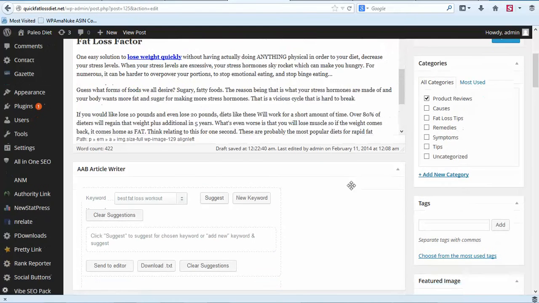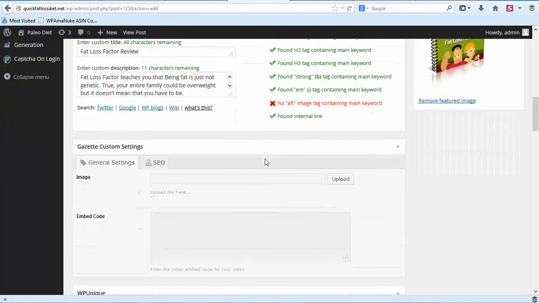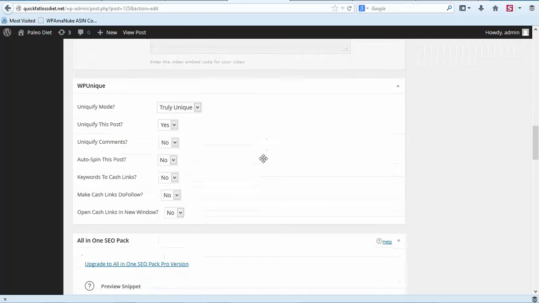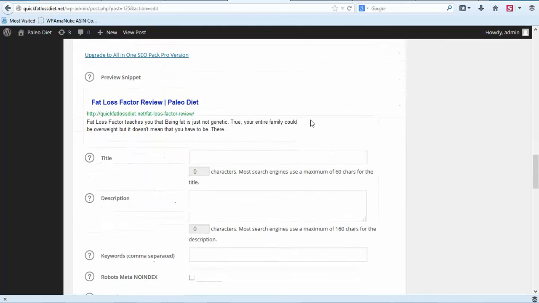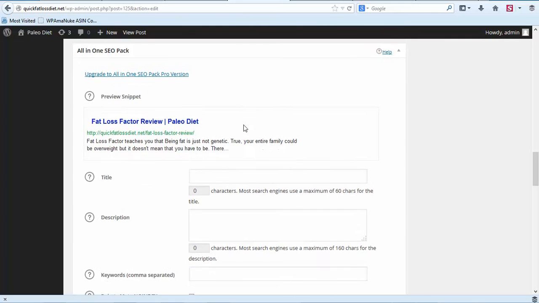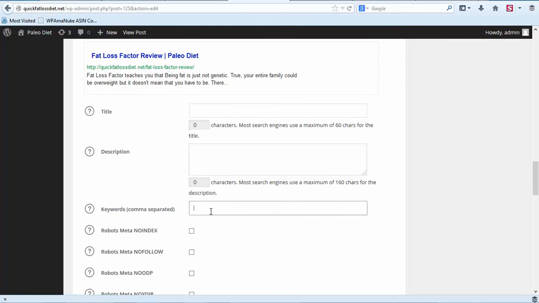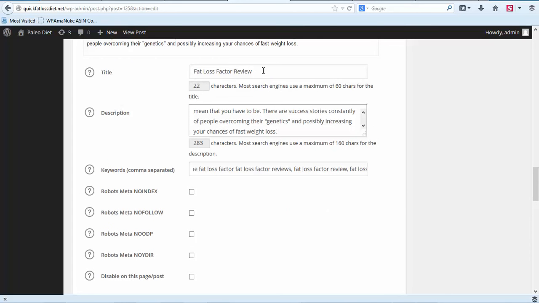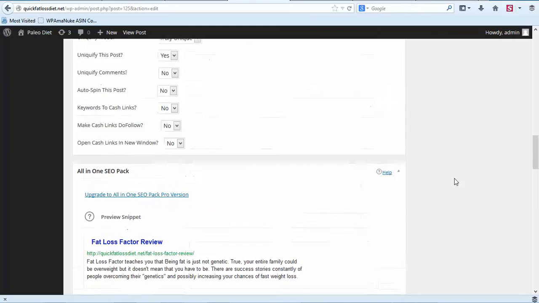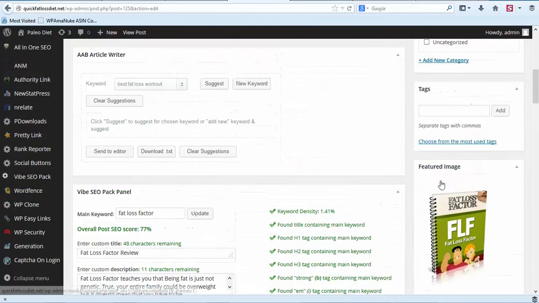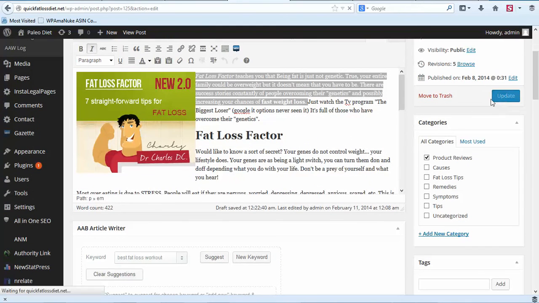Okay, so I'm back in our post on our site, and we're down to our All-in-One SEO. So I'm going to paste these keywords in. Remember to put commas in between them, okay? Okay, so I've got our title and our description and our keywords in. So what I'm going to do is just update this. Now I'm ready to go to our YouTube.